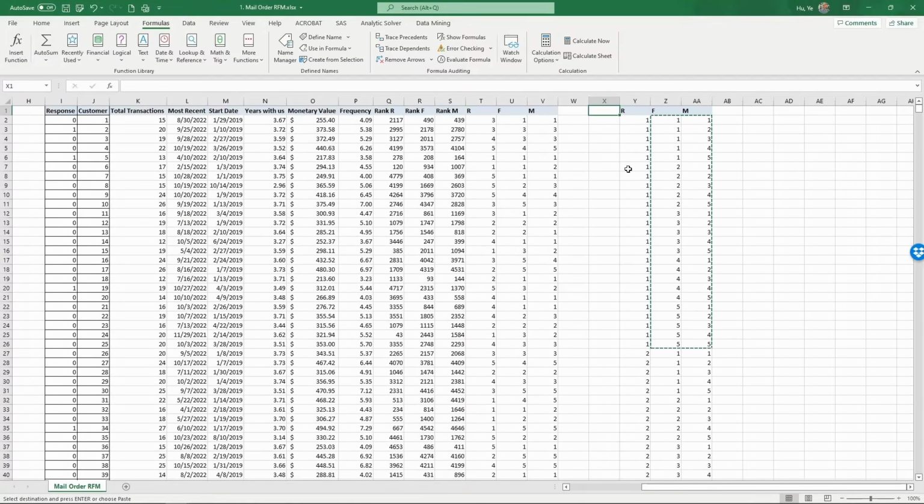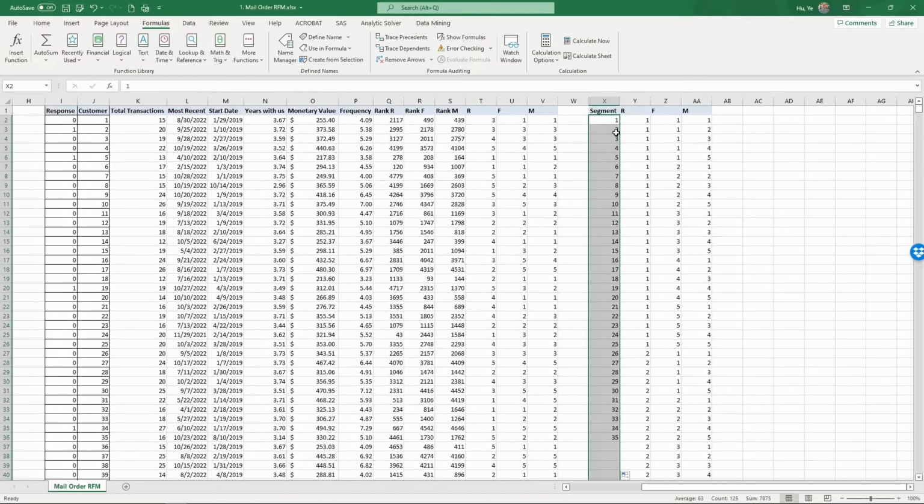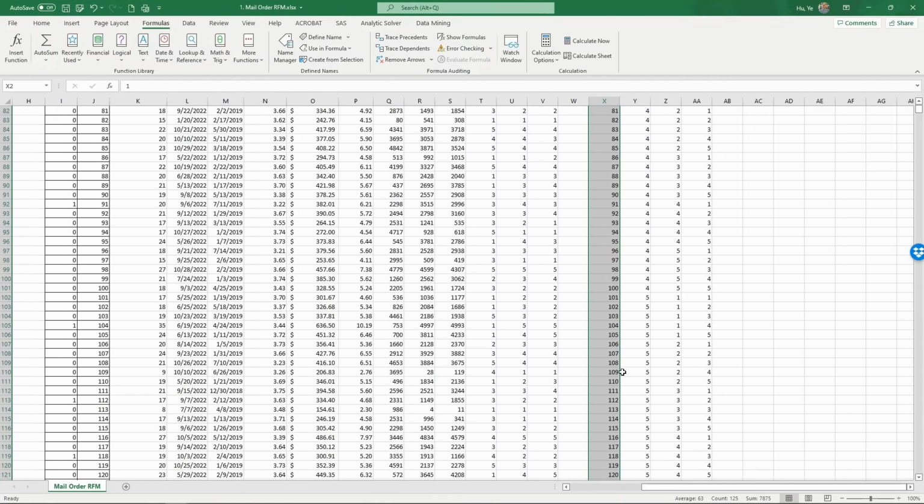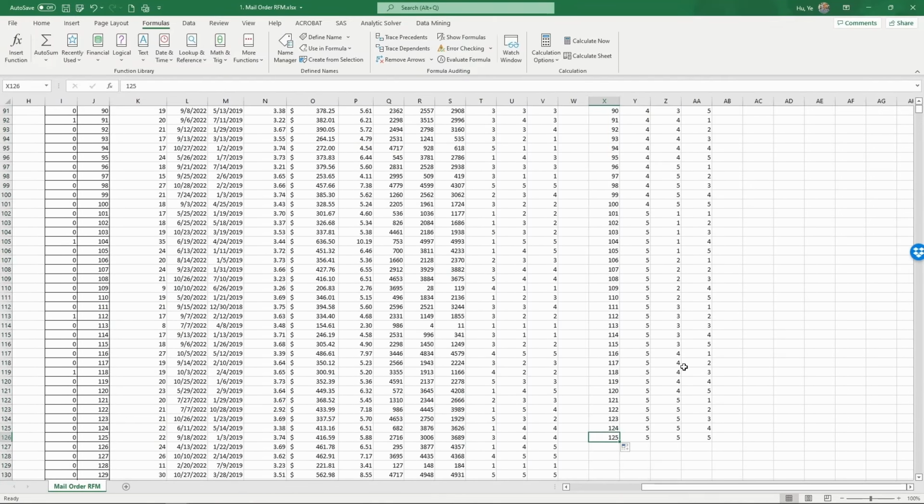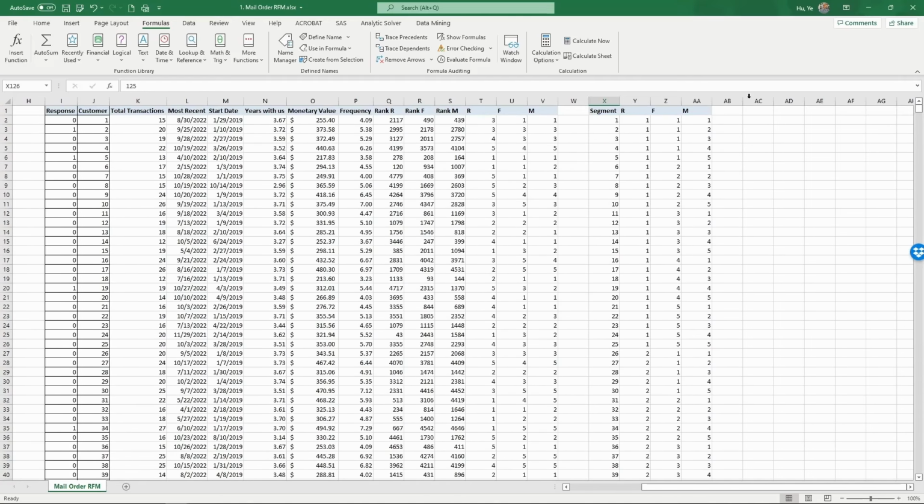Let me just name these segments: segment 1, 2, etc. Select the first 2, double click, and as you can see here, we have 125 segments in total. My goal is to look, for each segment, at how many customers are in the segment and how many of them have responded to the mailed brochure. Then I can calculate the response rate in each one of the segments.